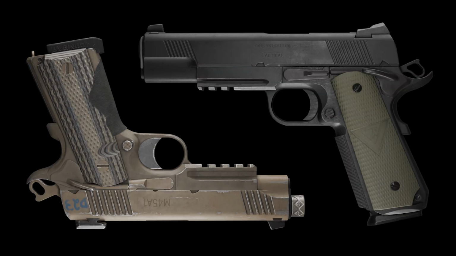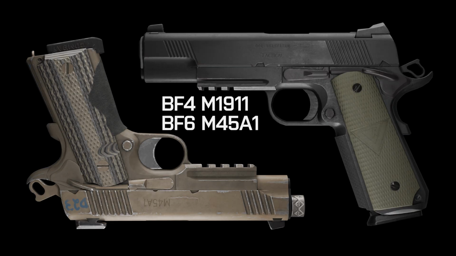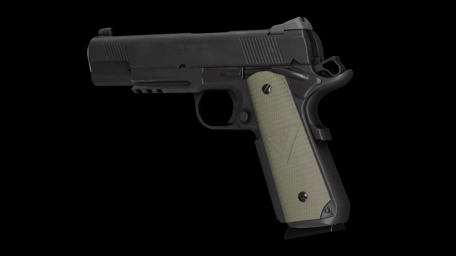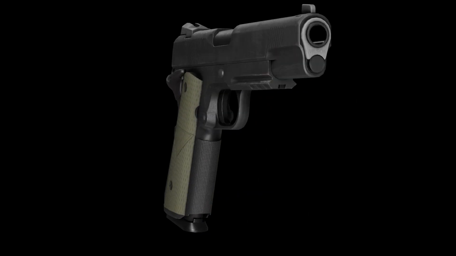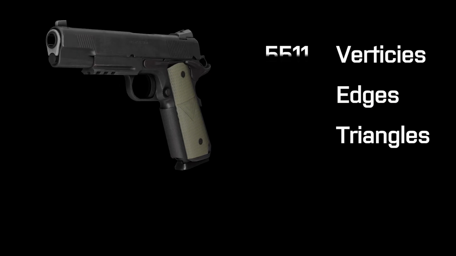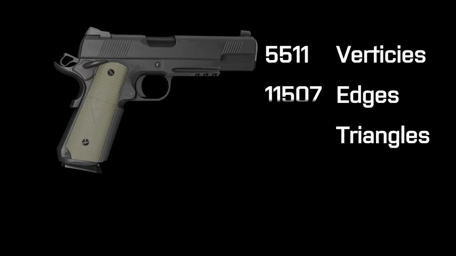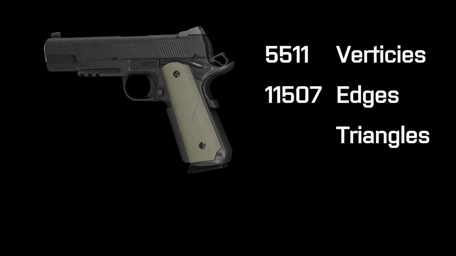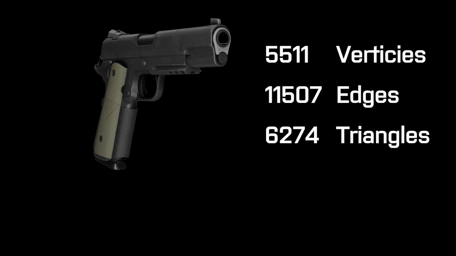We start off with pistols, as I feel they are the simplest weapon and explain the more complex elements we'll come across later for each game. The first weapon then is the 1911 for Battlefield 4. Technical info is as follows: 5,511 vertices, 11,507 edges, and 6,274 triangles.